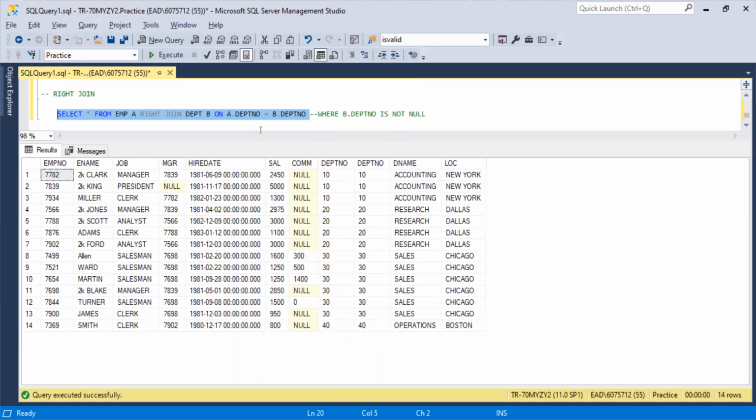So if you see, now also we have got 14 records. So don't you think we should get 16 records here instead of 14? Do you also think the same? Should we get 16 records? So why do you think we should get 16 records? Because we don't have matching records.